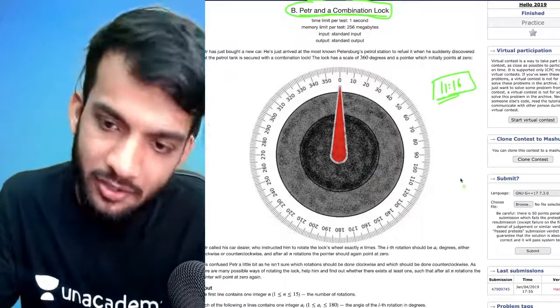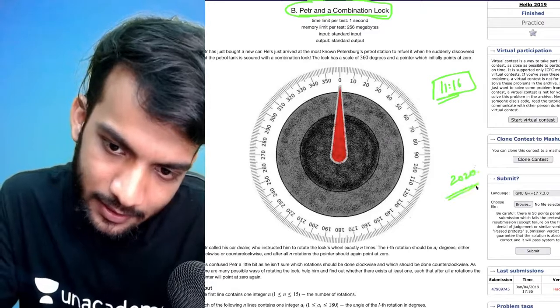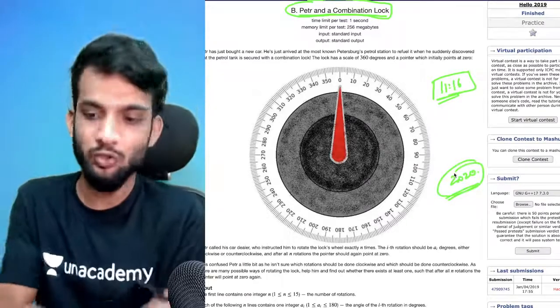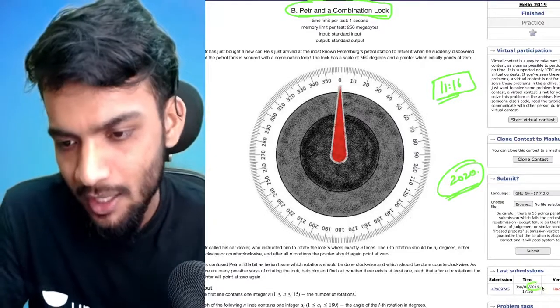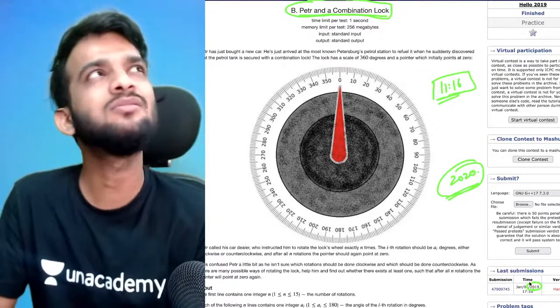My pass out year is 2020. That's when I passed out. This was January 4, 2019. I think I was in third year.